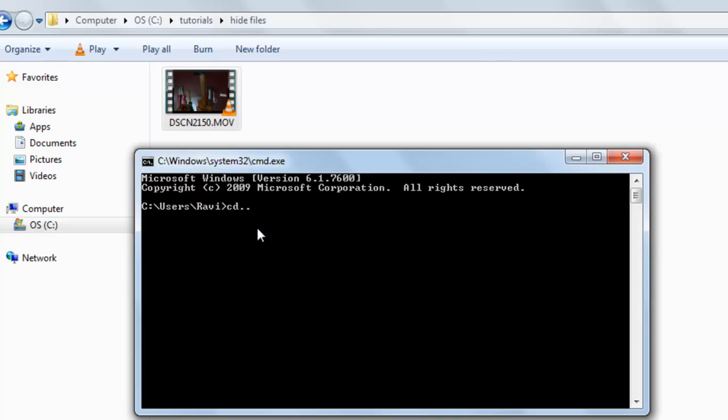So type cd dot dot. This is C users cd dot dot. Click enter here. Again you come to the C prompt. So now type CD space T, now you click tab, here comes tutorials, click here. Again you have to come to this hide files folder, so type CD, click H only, select tab, here comes hide files, click here, now you are in this folder.